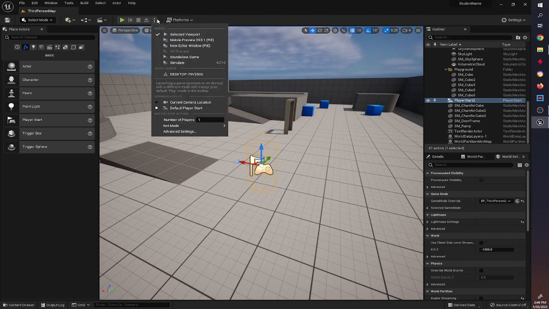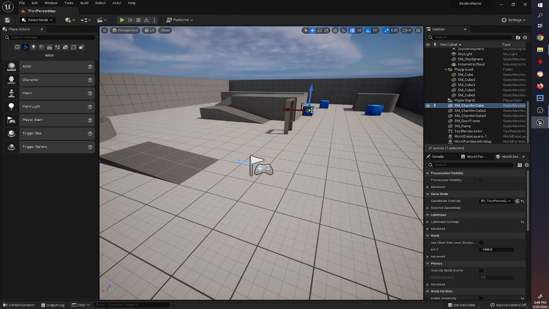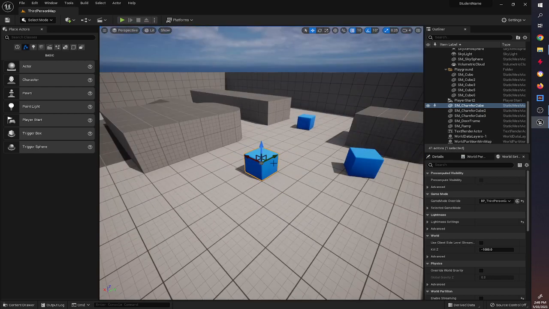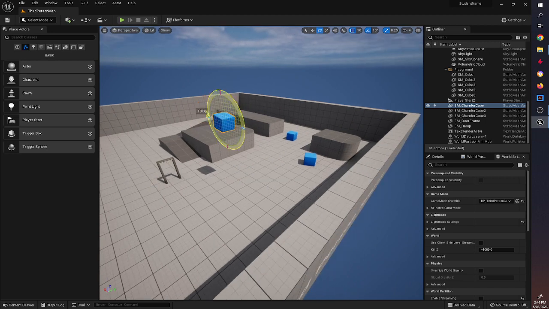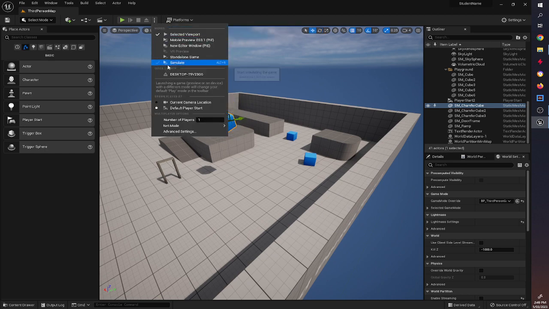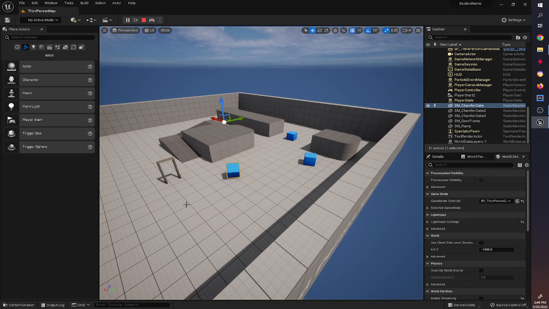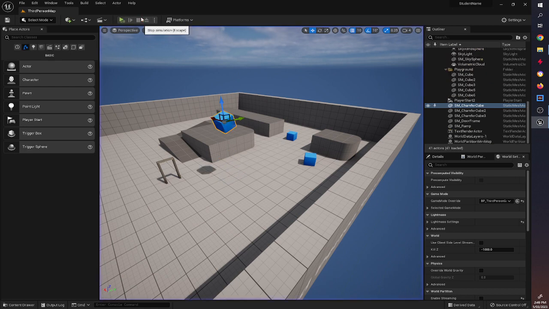You can also simulate things. So let's say, for example, I wanted to test out the physics sims of an object. This object here, as you have no doubt seen from the playthrough, is a physics object. So let's say I wanted to rotate it around and then just drop this. I could just go here and go simulate, and instead of having to play the level, I can just see the simulations themselves play out.